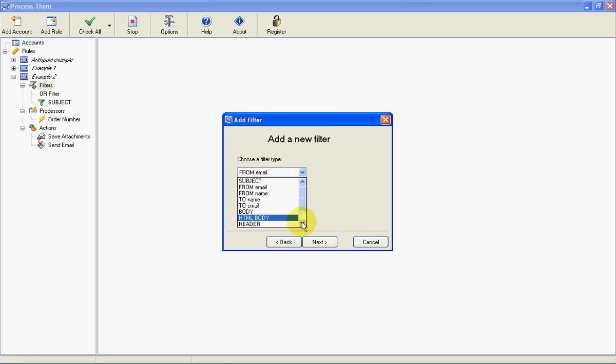And then you can filter on the body. If it's an HTML email, you can filter off HTML, off the header, the size, or the actual account that it was sent to.